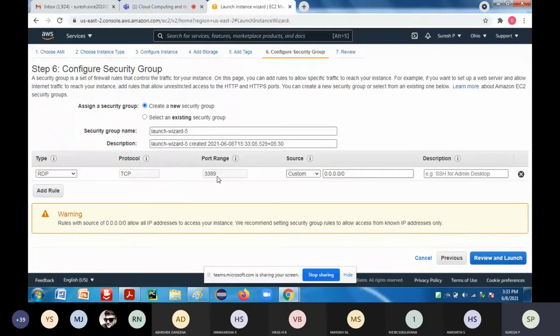Can anyone tell how many ports there are in your TCP ports? When you talk about the ports, how many ports are there and how many reserved ports are there? Does anybody know the answer?